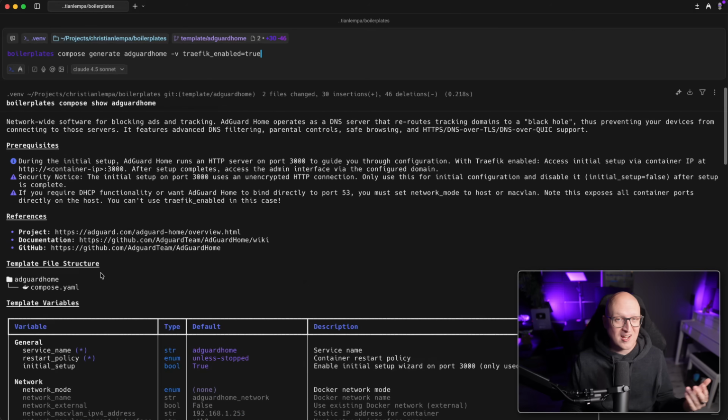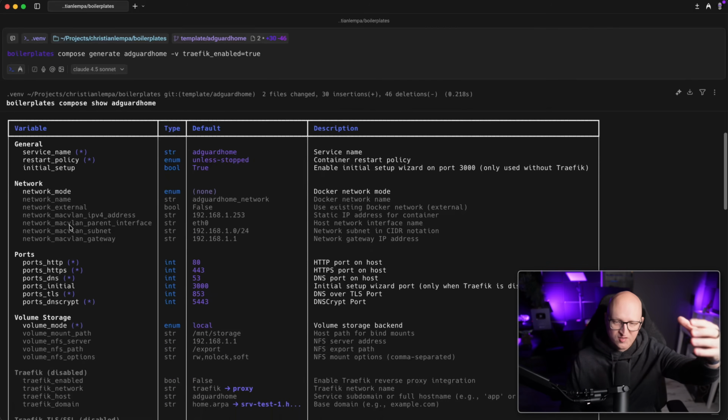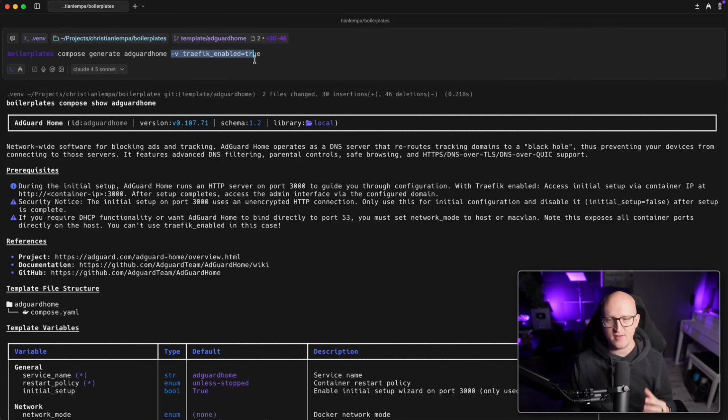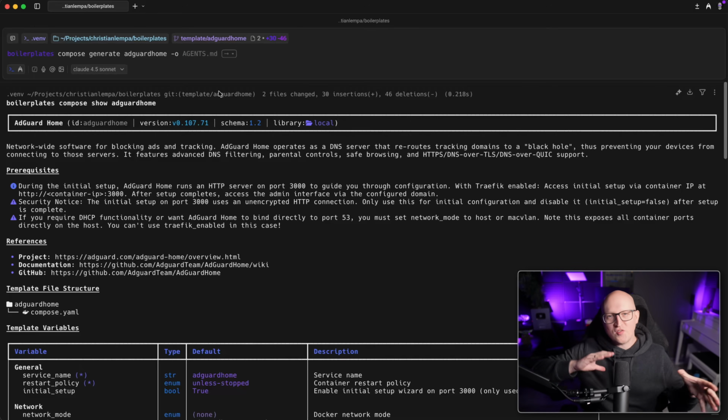But you can also use the guided settings to walk you through setting and customizing all these variables. I will show you both ways. I think that might be pretty useful. By the way, these compose templates are usually generated in the directory where you're currently located. It will create a new directory that has the name of the boilerplate ID. If you want to save this to a different location, just use the -o parameter.